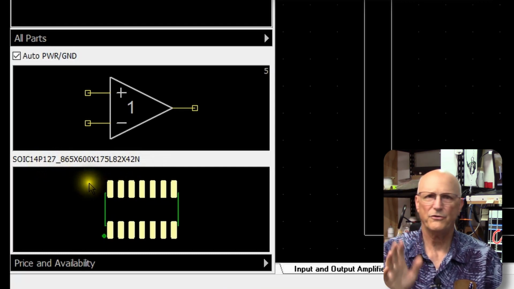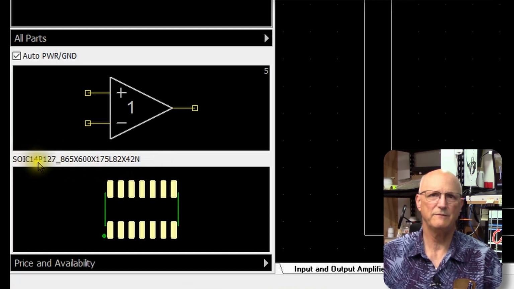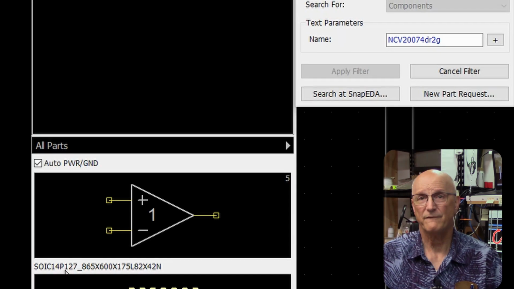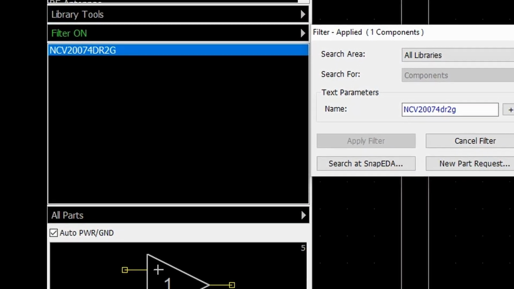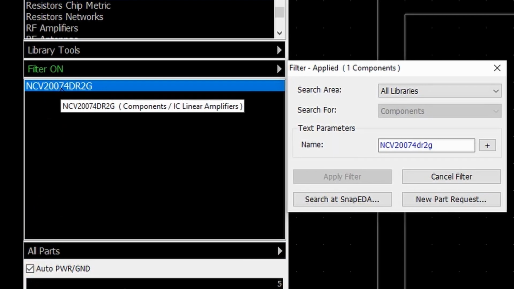The part of the whole thing that I'm interested in at the moment is the SOIC14 portion. So yep, we need two of them, so we place them by first clicking on the search results, then moving over to the schematic and clicking in two places.